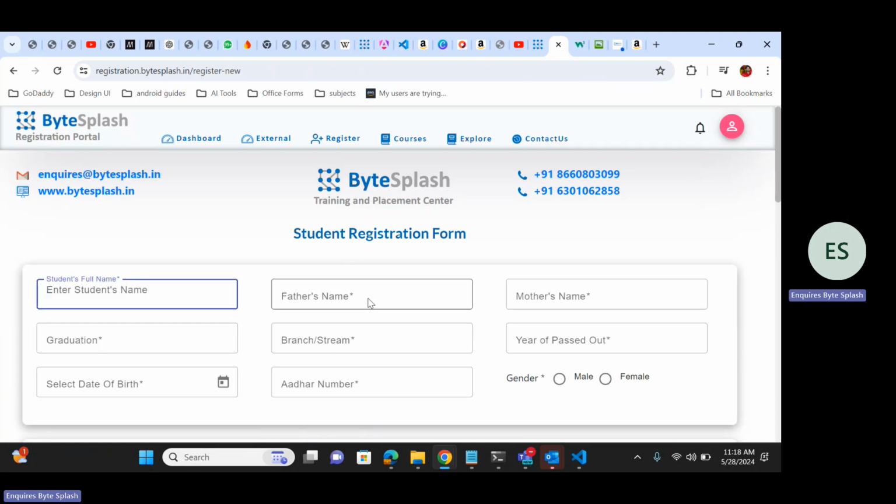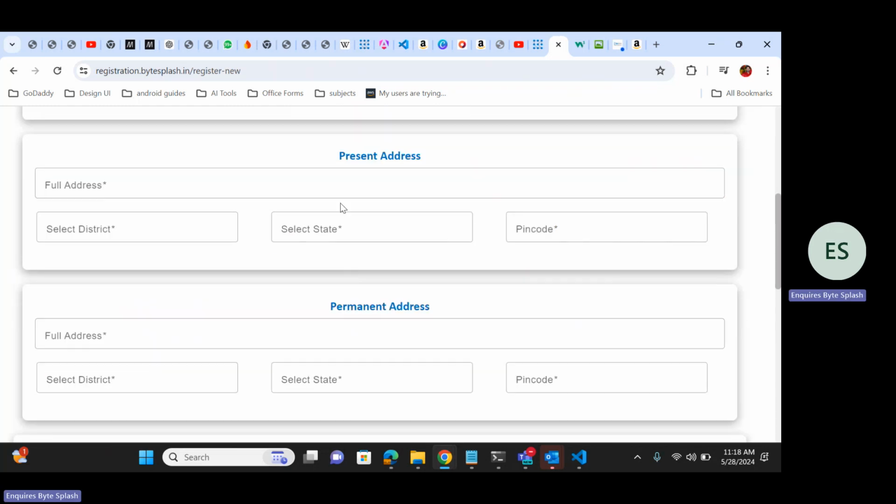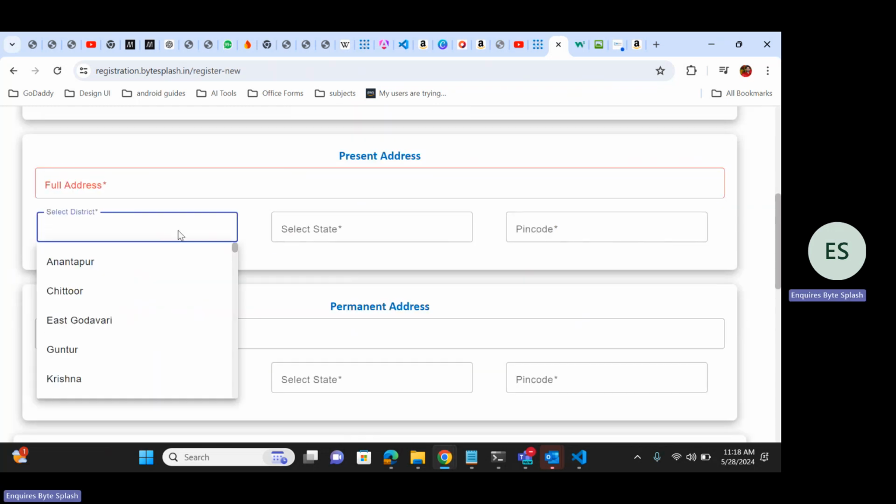This is input type text, input type text, input type text, input type radio button, where only one thing you need to select. Input type date, date time local. Local means UTC 5:30 IST Asia Kolkata. I will tell you that map. And again input type text, input type select options. This is data list. I will tell you.